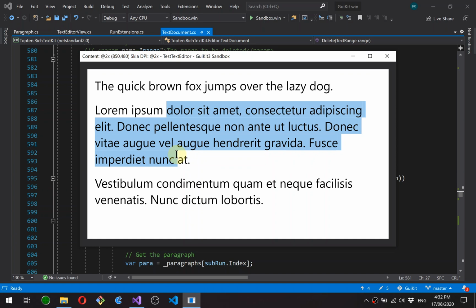That's it for this video. In the next video, I think I will look at undo, redo, because I think it's going to have a pretty big impact on those insert and delete methods. And it'd be good to get that under control and sorted out.